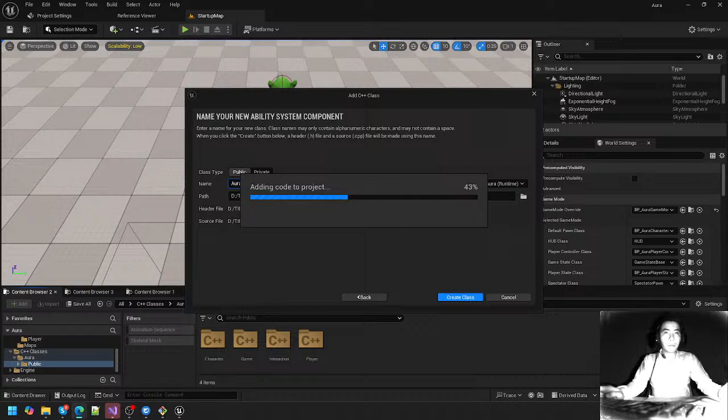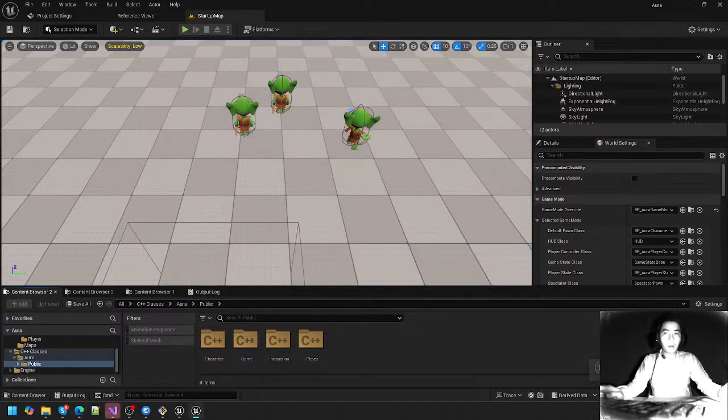Now, before I close the editor, I'm also going to create the attribute set. So I'm going to right click, new C++ class, and I'll search for attribute set and choose attribute set. I'm also going to place this in ability system. And I'm going to call this Aura attribute set and click create class.